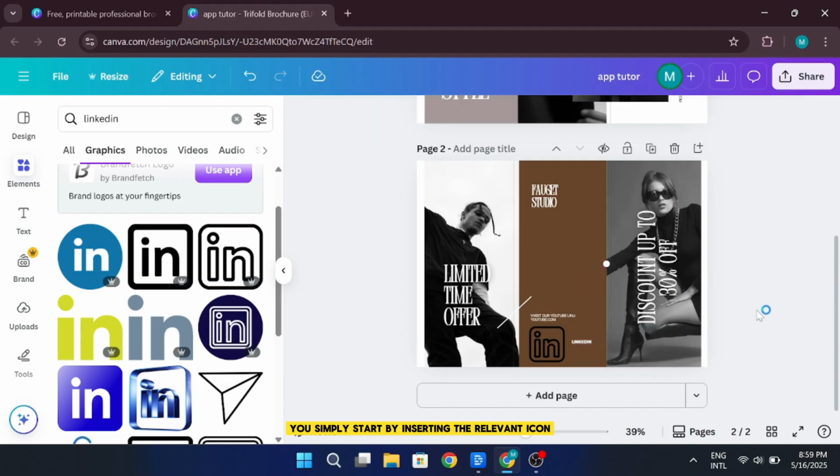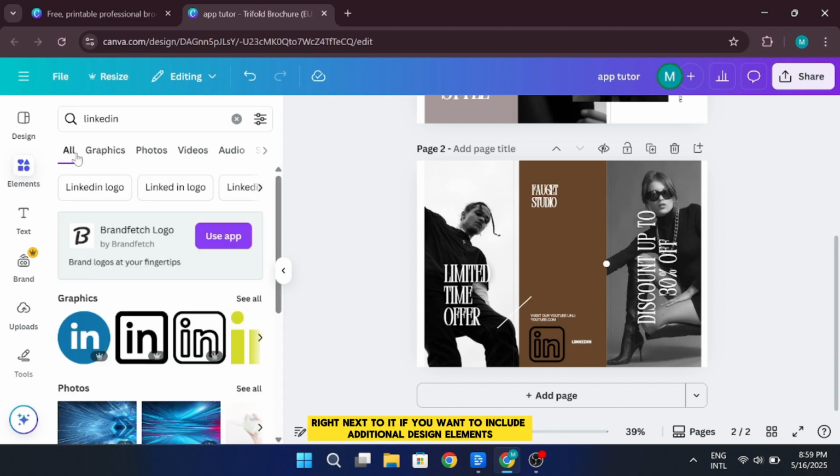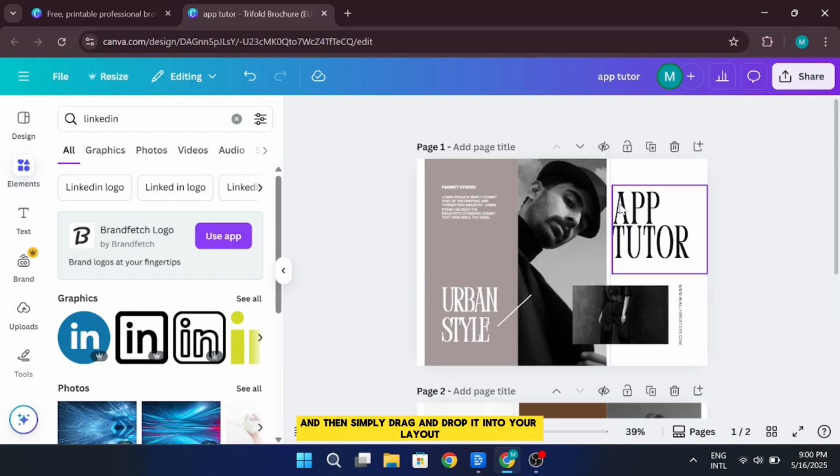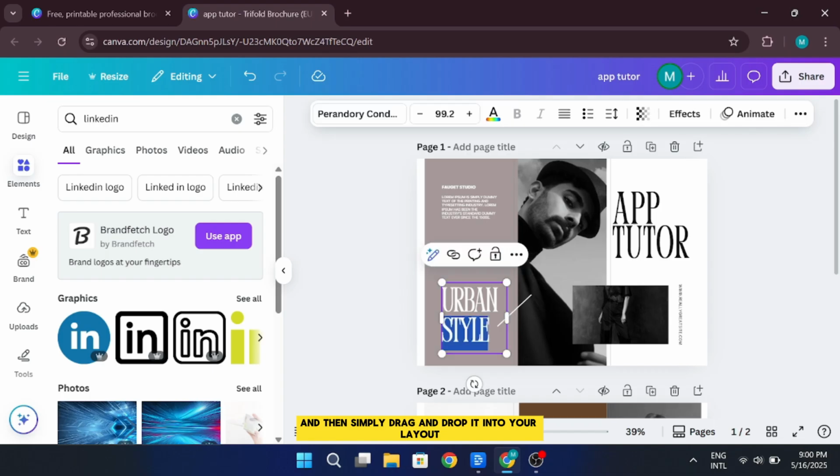You simply start by inserting the relevant icon, and then you can go ahead and add the accompanying text right next to it. If you want to include additional design elements beyond what's already in the template, you can easily do that by heading over to the Elements section in Canva. From there, you can search for any specific graphic or shape you want to include, and then simply drag and drop it into your layout.